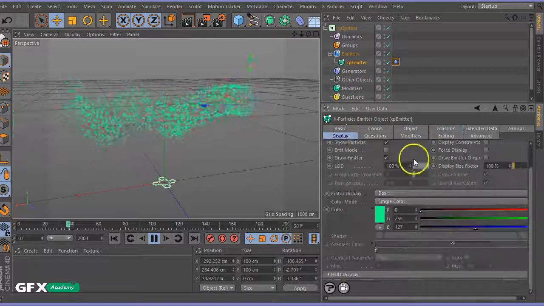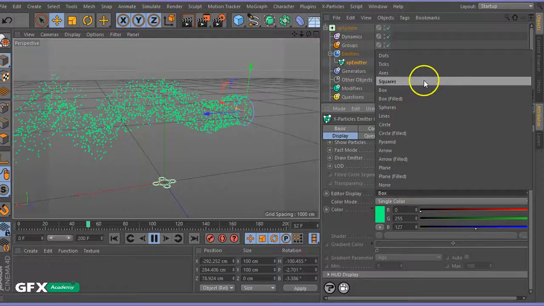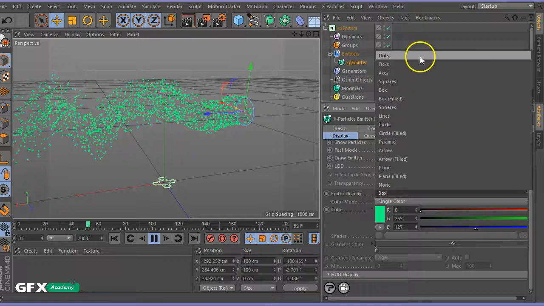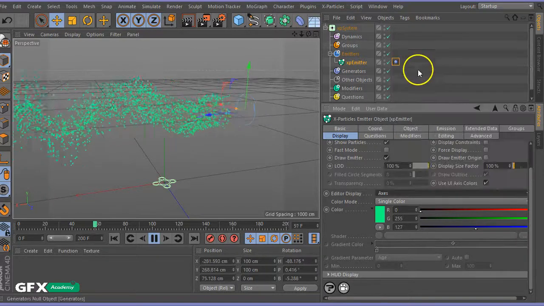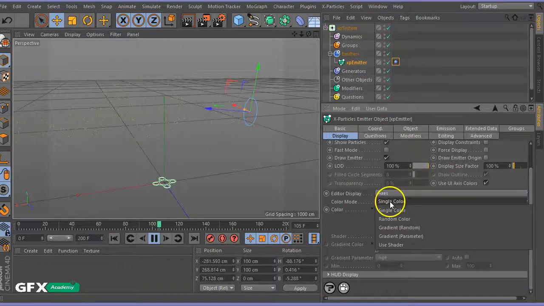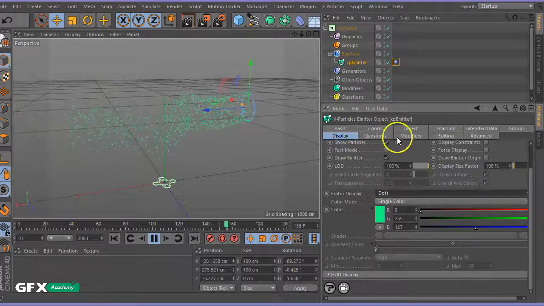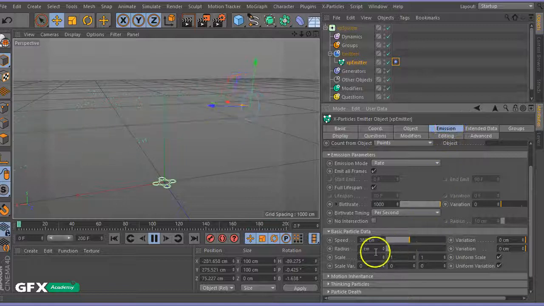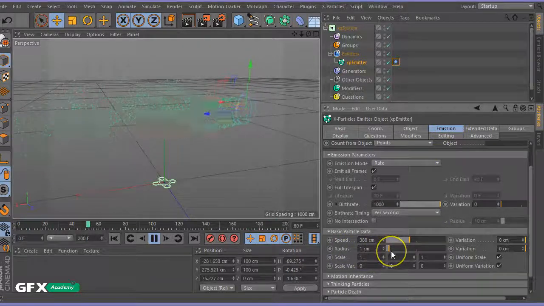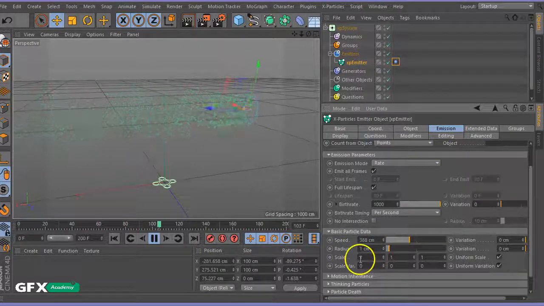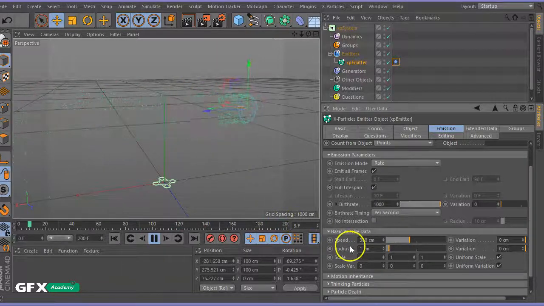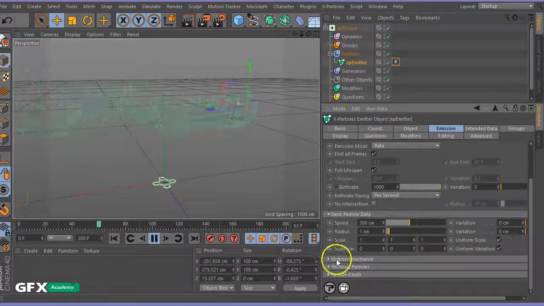Okay, I don't like this. Just go back to, let's make it axis. Now it doesn't appear here, so let's make it dots. Okay, so this is the radius. Of course, the scale is if you want it bigger or smaller, whatever you want.